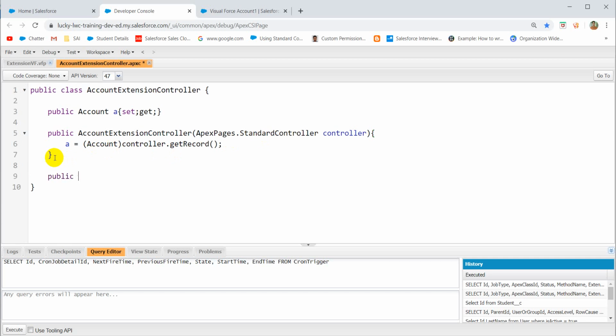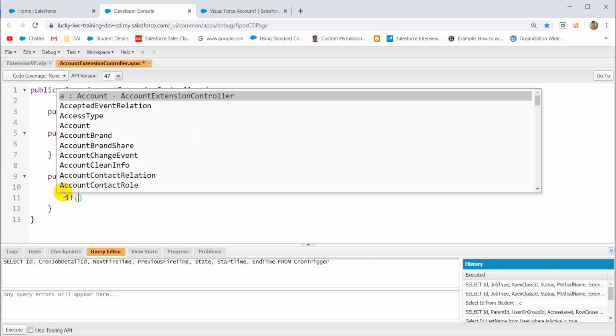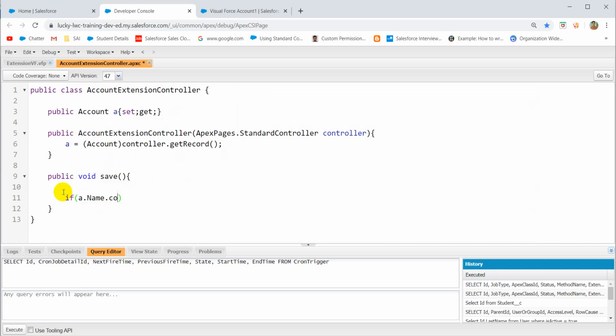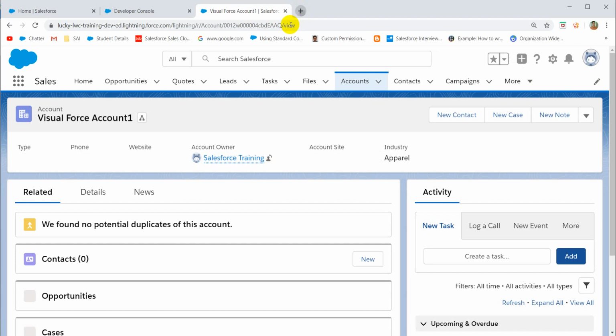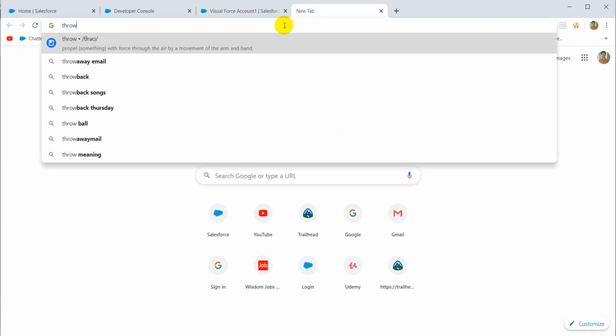Then the save method is there, actually it is in the standard controller, right? Now what we are trying to do is override the functionality. So let's say if the name is having the test keyword, test word, then it is not a valid name, so we have to throw the error. For that you have a syntax to throw the error. Let me show.